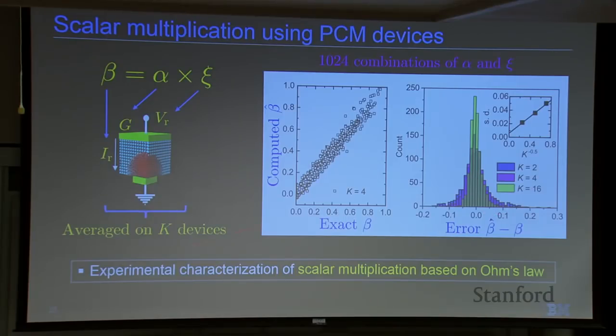And what we can also do is we can always average on multiple devices because these devices are really tiny, right? So of course you can have many devices to code the information for you and then you can take the average. And as you can see, as you increase the number of devices on your average, then you are improving your multiplication precision, right? So again, it's experimental data on PCM devices.